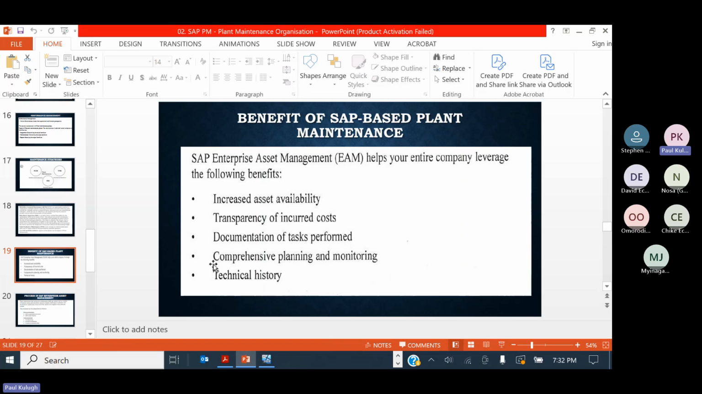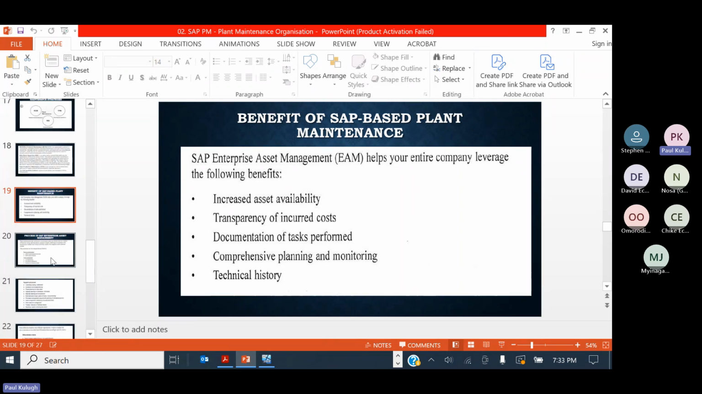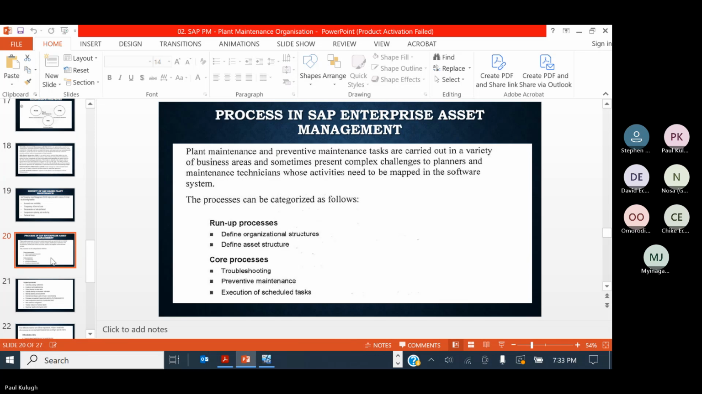Now, technical history, it also boils down to maintenance history. So you're able to keep properly this maintenance technical history for any future use. Processes in SAP Enterprise Asset Management.